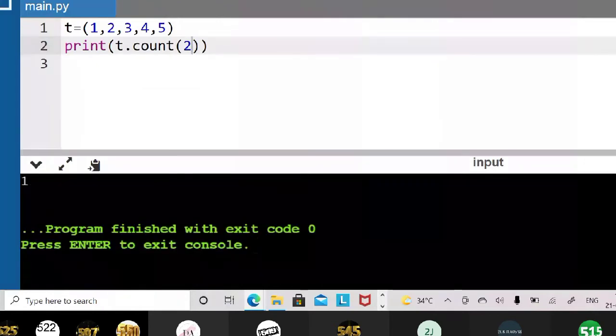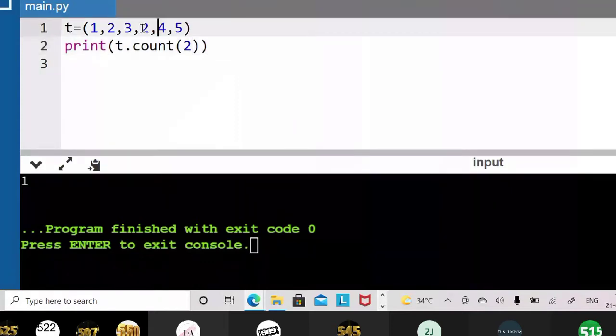How many times is 2 in the list, ma? One time. Okay, one time then. So if I put this at another 2 places, like this, and run this, it's saying that the count of 2 is 3, right?